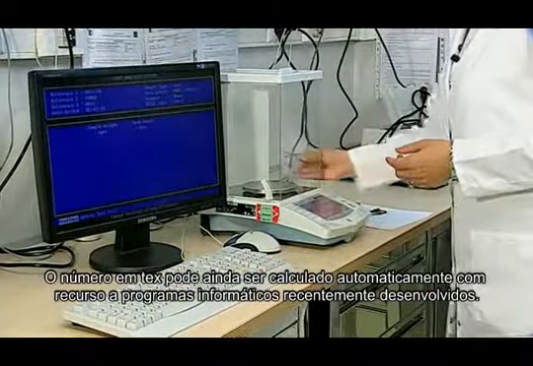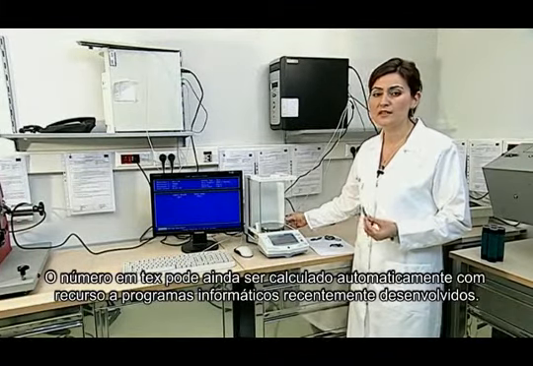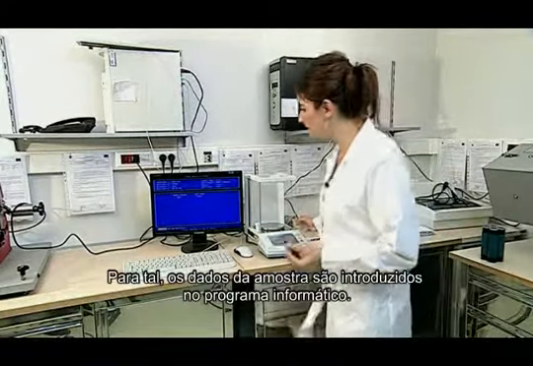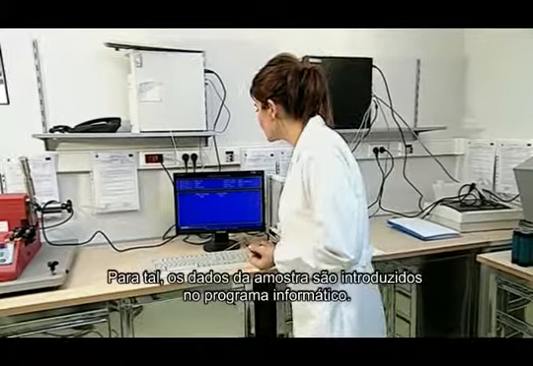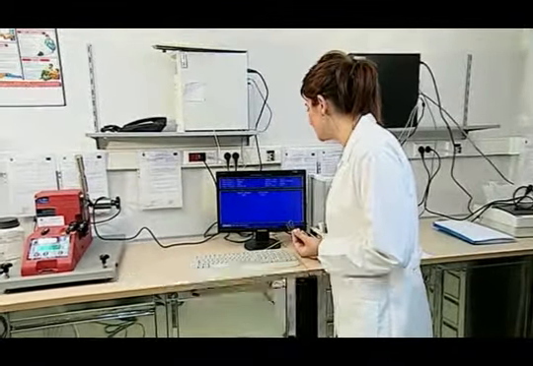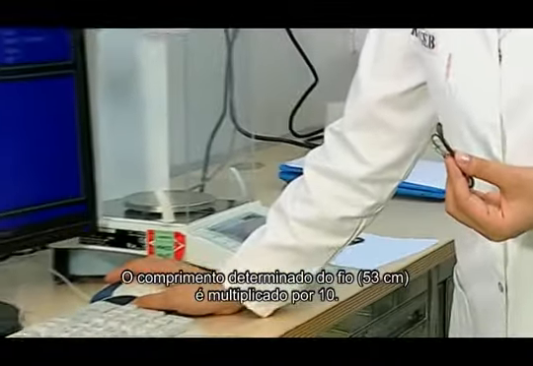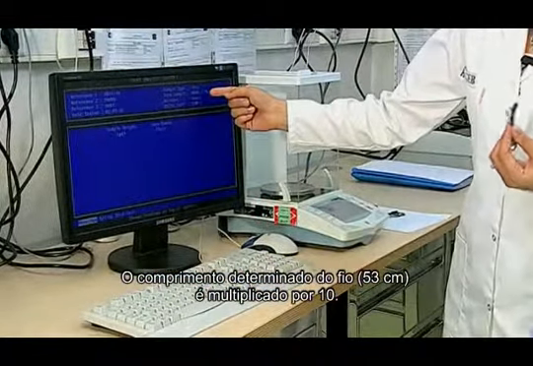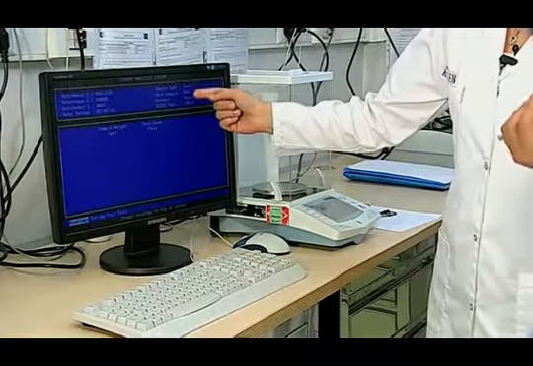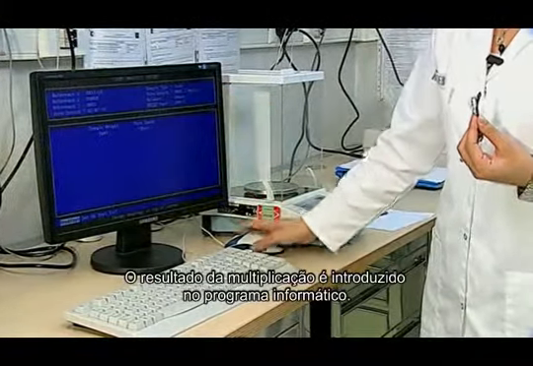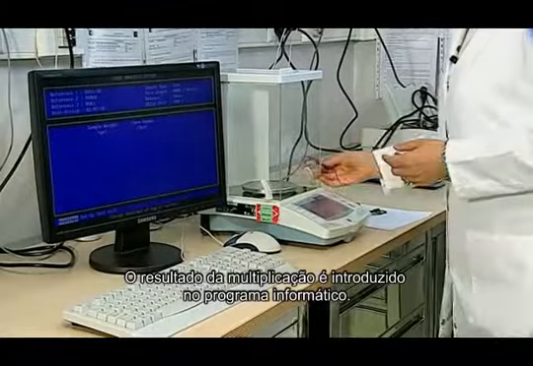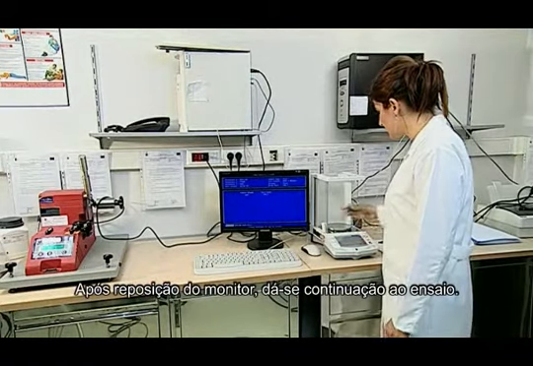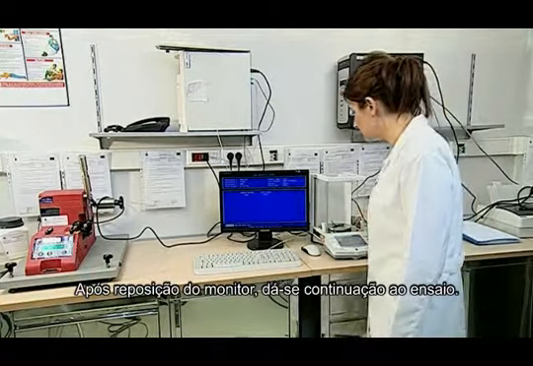Alternatively, the TEX number can be calculated automatically with the help of recently developed computer programs. To have it done, the sample's data is put into the computer program. The yarn's determined length, that is 53 centimeters, is multiplied by 10. The result of the multiplication is put into the computer program. We go into the testing process after the screen is reset.